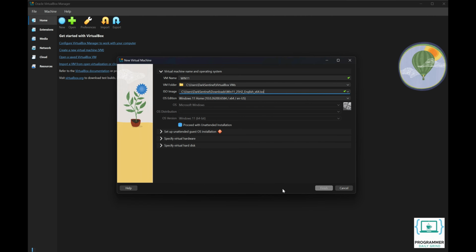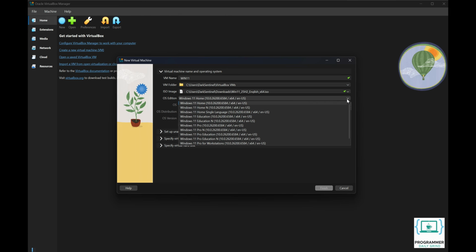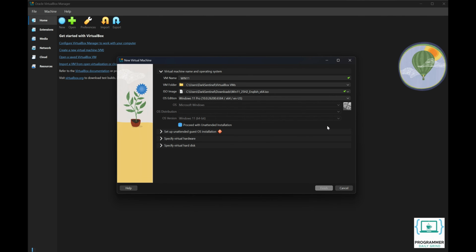Now move down to the OS Edition field. Go ahead and click the drop-down, and you should see options like Windows 11 Pro, Home, or Education. Depending on your ISO, choose the edition you want to install. Then go ahead and uncheck Proceed with unattended installation. Next, go ahead and click Specify Virtual Hardware to expand the section.